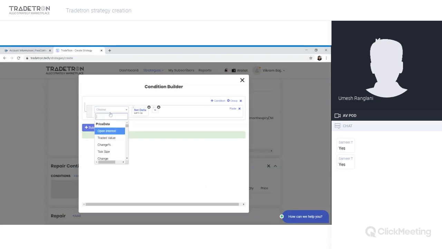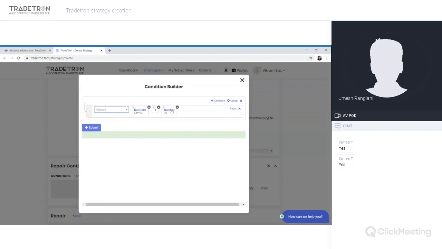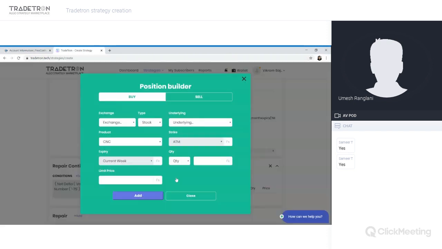If this value is less than -75, which is Nifty's lot size, then I want to buy one Nifty future and make it delta neutral.